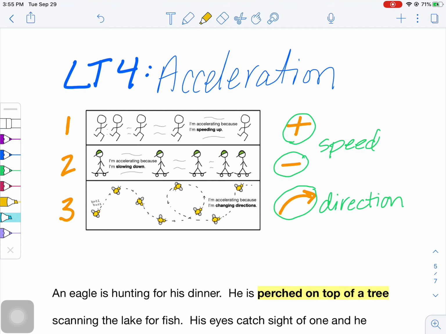All the time I get students saying, well, doesn't it have to do all of these? But if we think about it, there really isn't a way for an object to do all 3 at the same time. We could for sure get a speed up and a change in direction together, but we can't speed up and slow down at the same time. So that's what we're thinking about here.